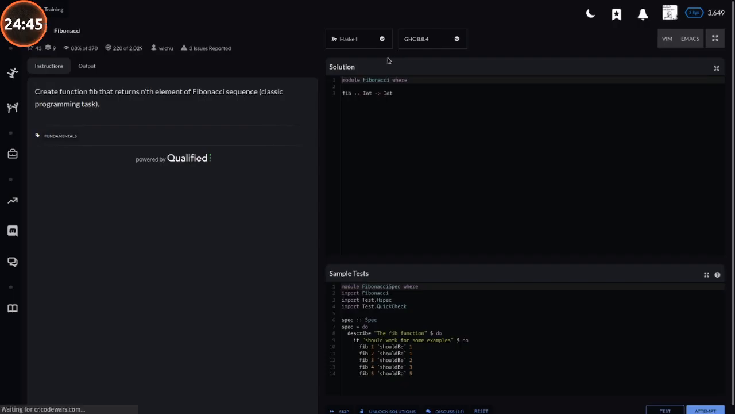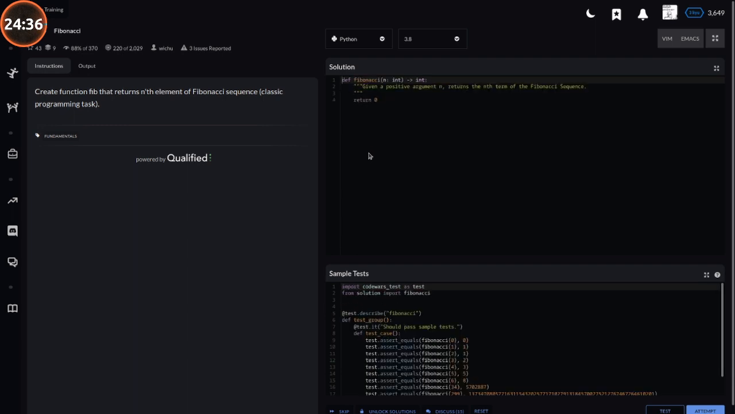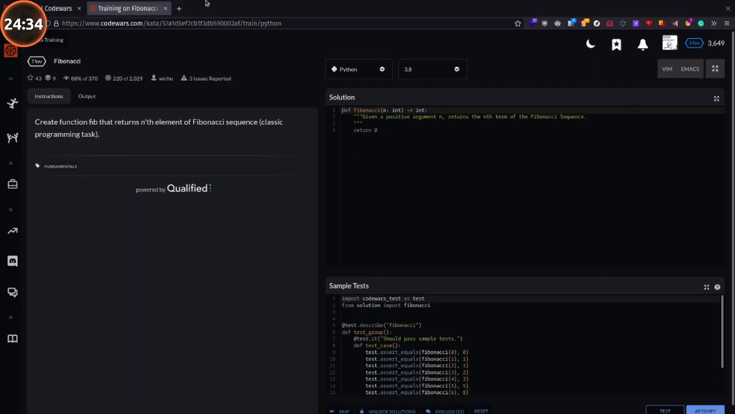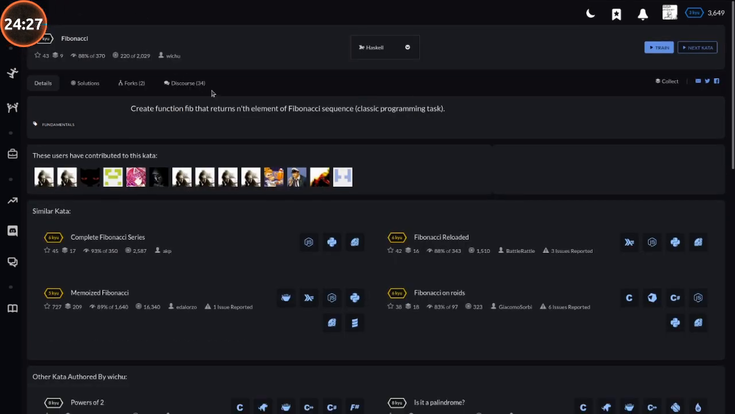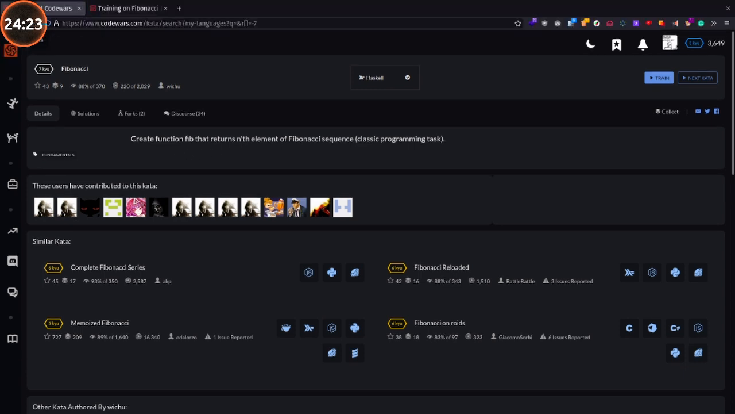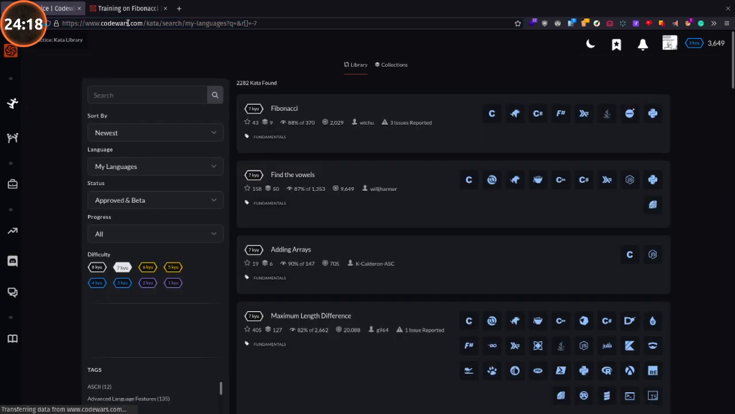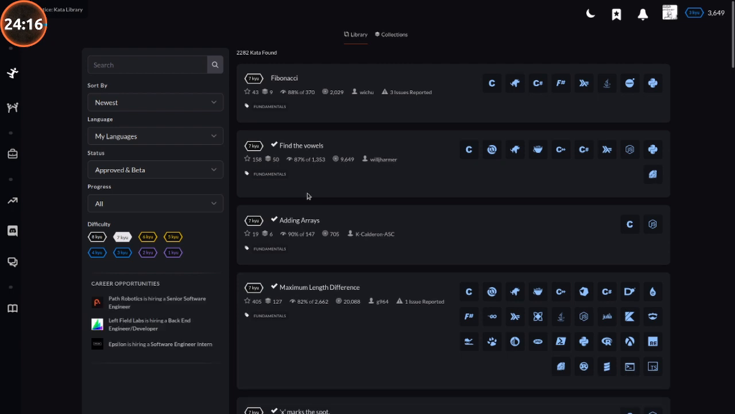Whoa, and it just tried to throw me in Haskell. We are not doing this in Haskell. Oh, there's no JavaScript option for this one. Okay, we're going with a fun Python Code Wars today. Let me see if I find a better one, though. I don't know. Let's see. Code Wars be loading. Oh, I've already completed those.